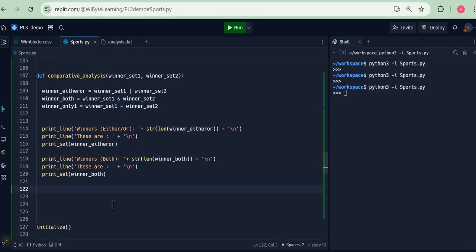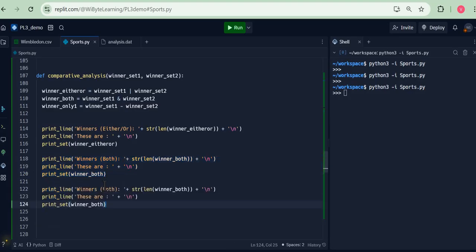Now, of course, I would want to report this in the file that I generate, the analysis file. So I'll take some part of this code and copy it over. Winners, for example, only Wimbledon, not French Open. And this has to be winner only 1. The members of this set are also given by winners only 1.